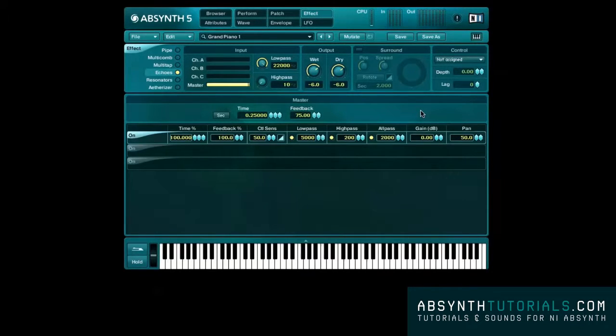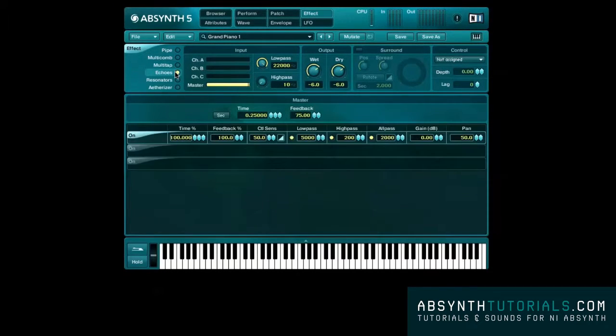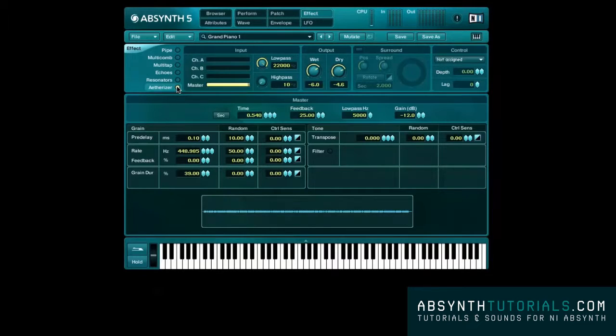In our previous videos, we saw how to activate, mix and control the first 4 effects from the effect window: pipe, multicomb, multitap and echoes. In this video, we are going to do the same for the 2 remaining effects, Resonators and Aethierizer.